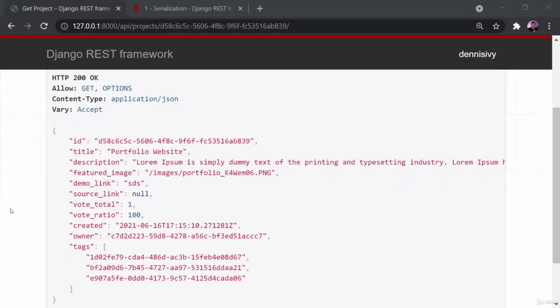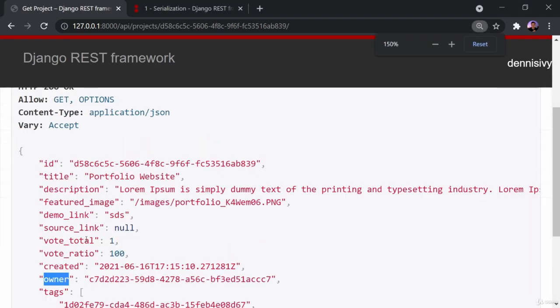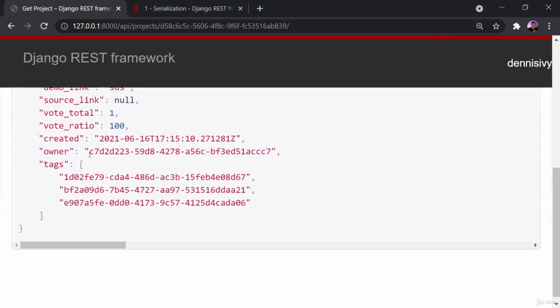Okay, so in this video, we want to work on the serializer relationships and also on serializer method fields. Just to recap, we have an owner here. That's one of the attributes inside of a project. The only issue is with our API, we're only getting the owner ID, and we want to get that owner object nested into it.